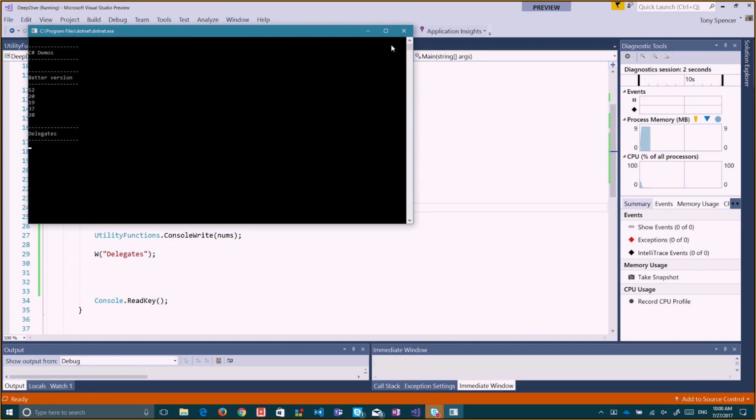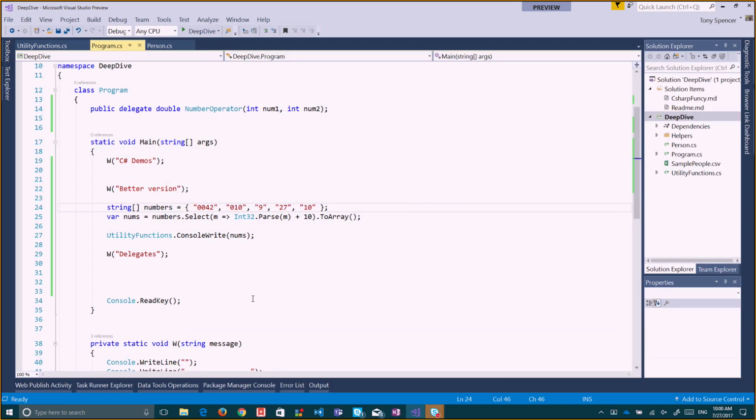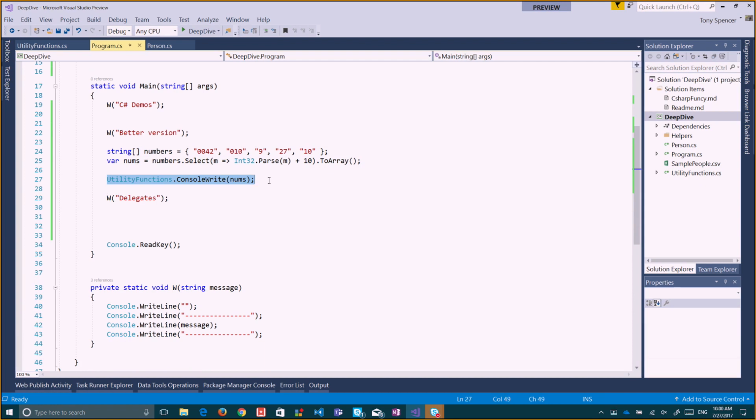52, 20, 19, 37, 20. Okay, excellent. So everyone happy with that? They like that a lot better than writing for each time. We'll just use our utility function. So now we have reusable code that we can reuse again. Okay.